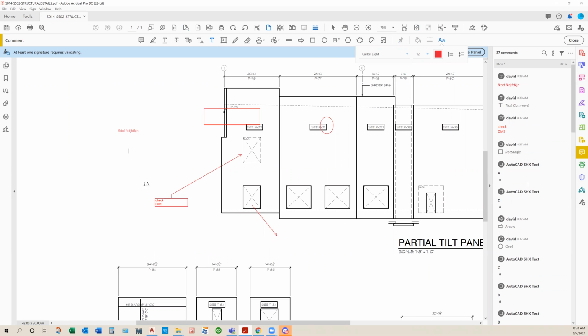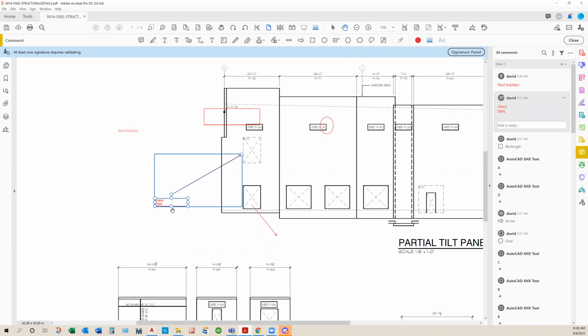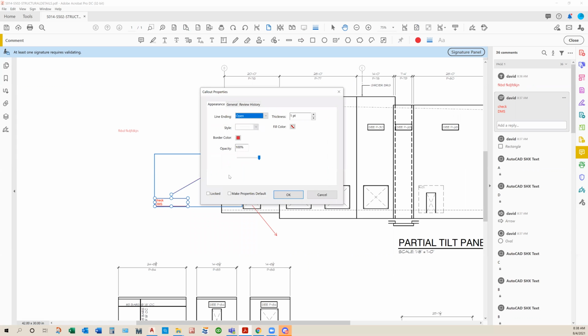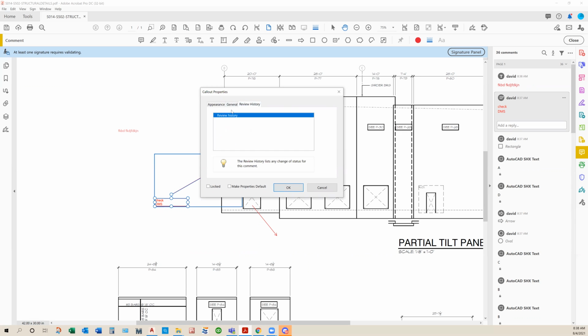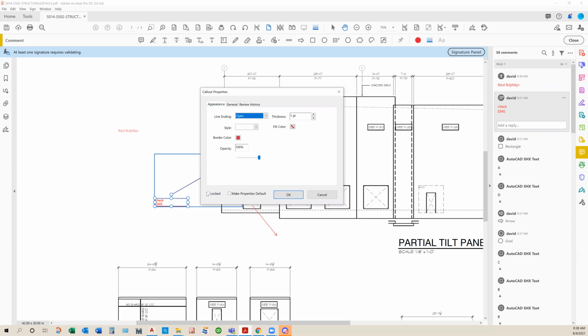For the most part. You can also format most of these things by right-clicking, going to properties. Properties come up. Some of the things we're doing is like the thickness of the border around it. You can change it to be thicker. Not necessary in most cases. General, appearance. You can also lock it so no one can mess with it when you're done. And you can make the properties default.